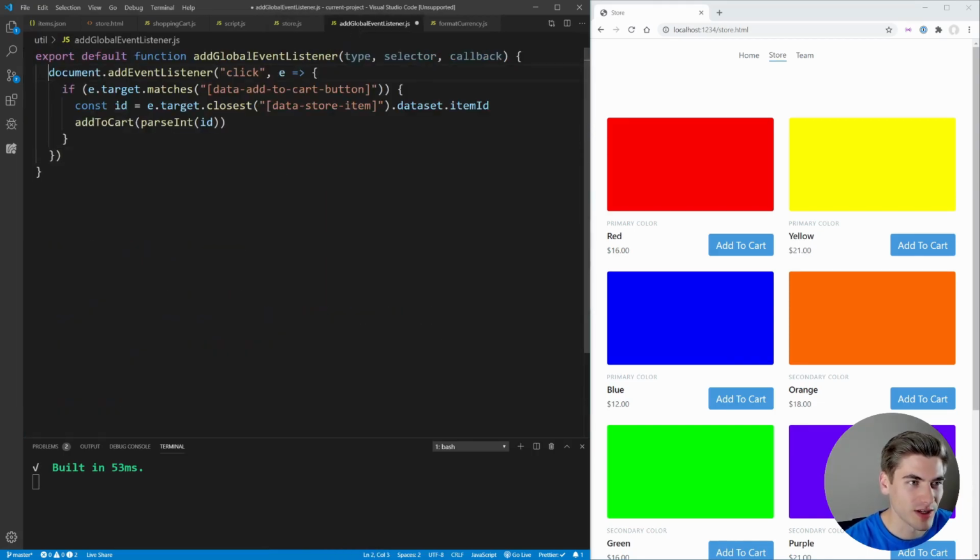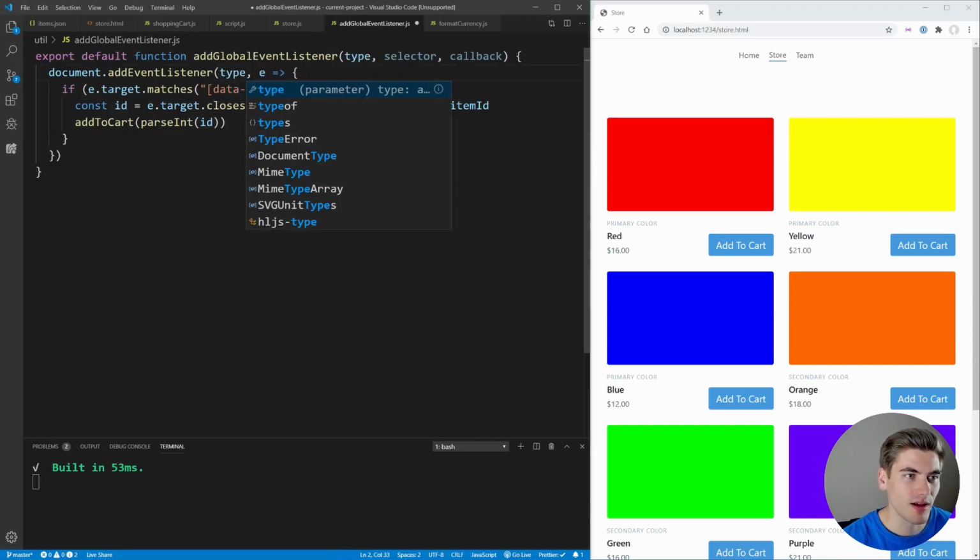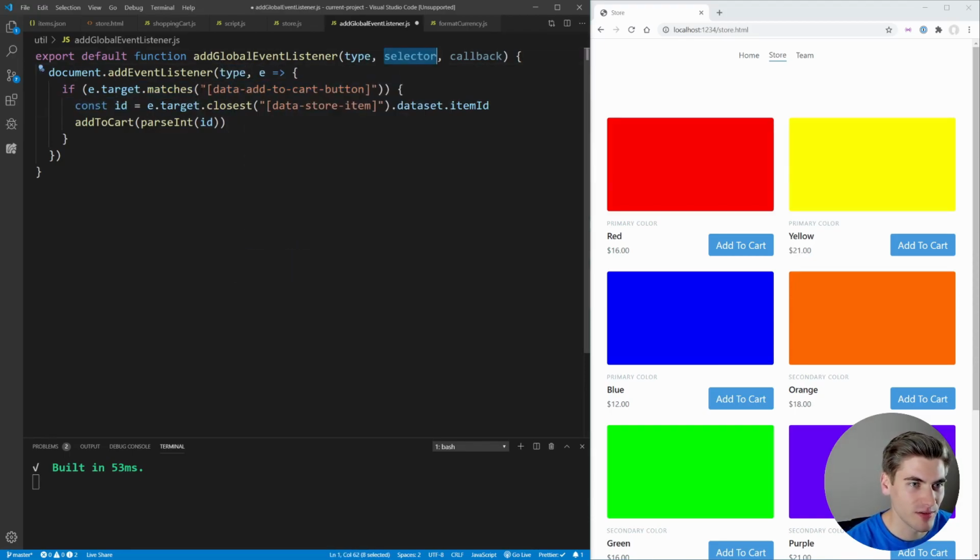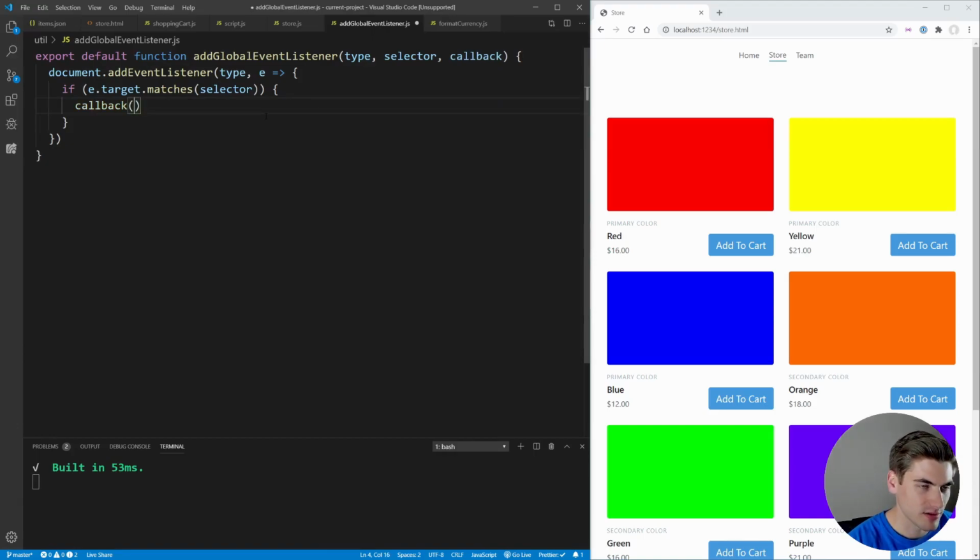We copy this code in here. We need to set up an event listener on the type of event that we have. So type. Then we need to see if our selector matches the target, and if that's true, then we need to call our callback. We pass it in our event.